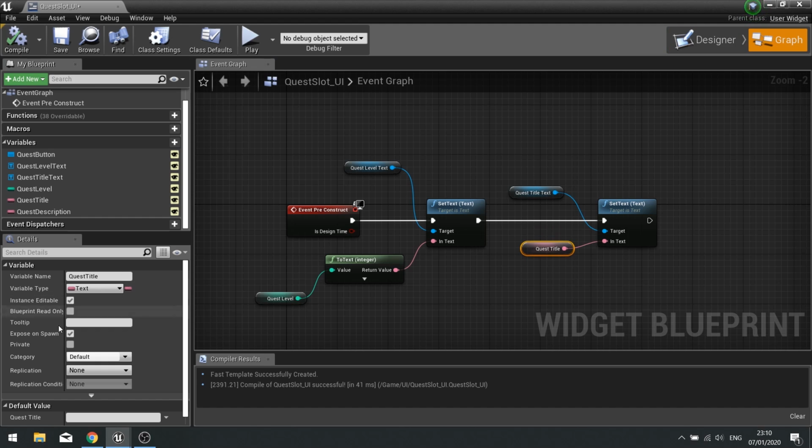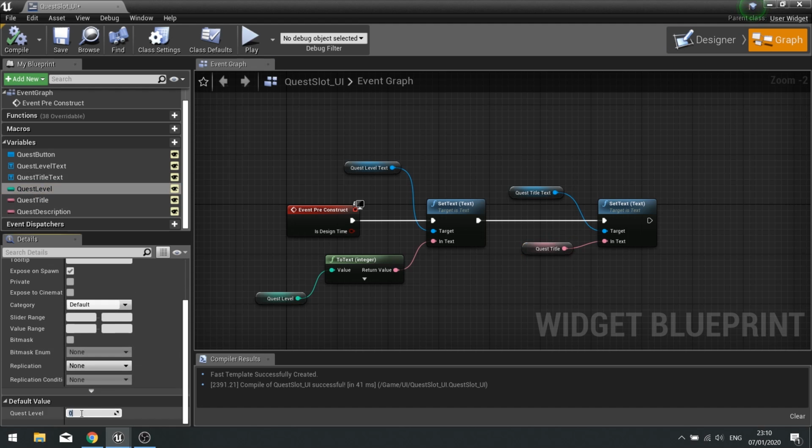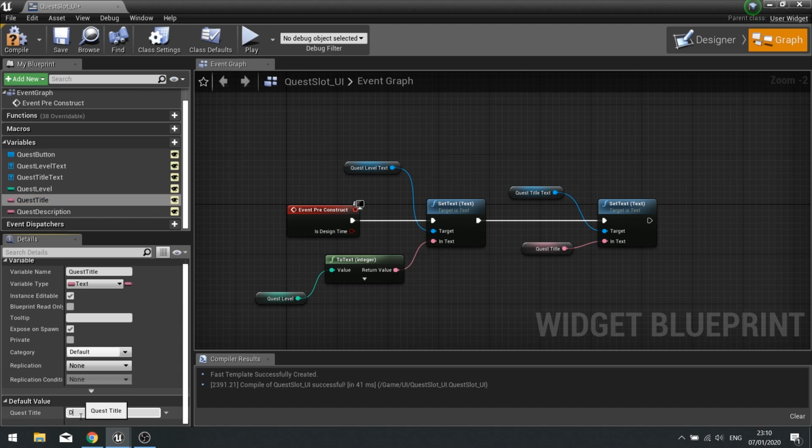Compile. And I'm just going to put in some default values for these so we can actually see it working. So my quest level, I'm going to put in a level of 1. The quest title, I'm going to put in here default quest title.